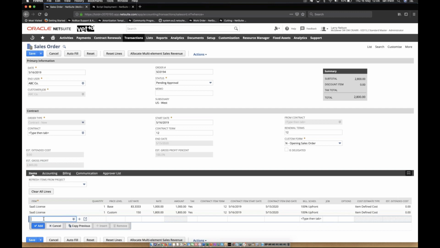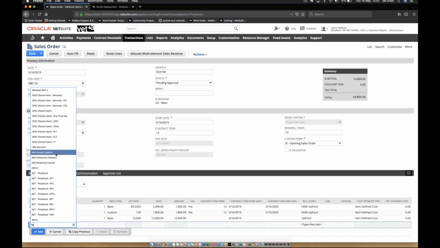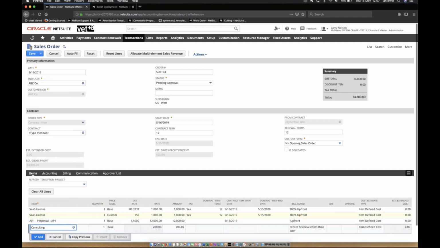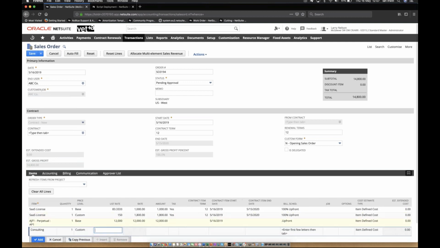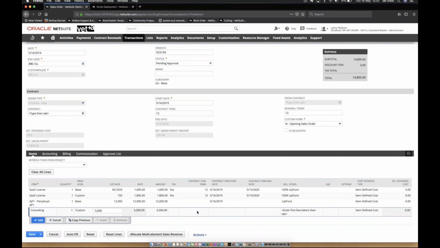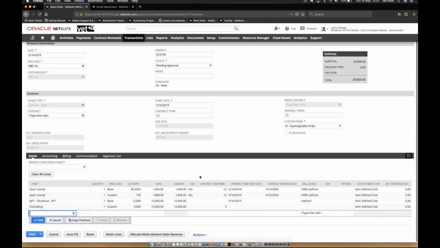We could add some perpetual. I think I've got some perpetual licenses in here. So if we add a perpetual line, and maybe we wanted to add some services as well. I've got some annual support. Okay. Oh, sorry, I didn't want annual support. I think we've got some consulting services in here. So maybe we just specify some professional services as well. I'm a bit confused why it wants a term from a PS, but hey ho. Beauty of demo accounts. Okay, so we'll go ahead and save this.